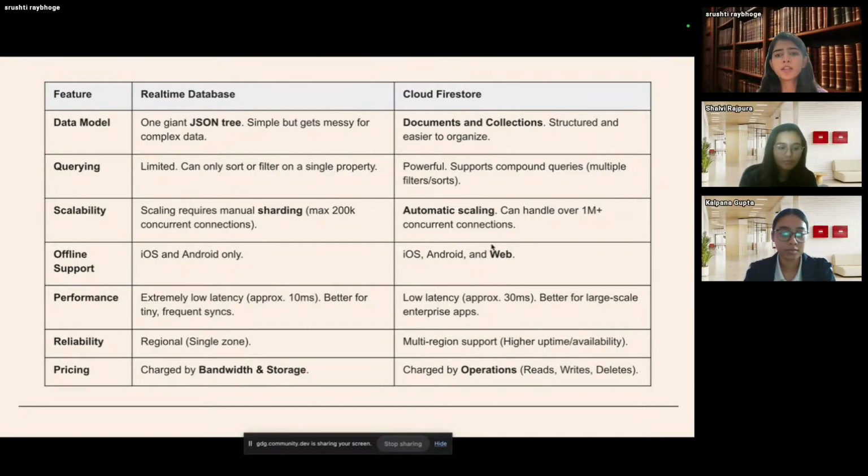The only difference is that Firestore has it on web and the Realtime Database does not have it on web. So you need to check this, or maybe try it with your app, depending on whether your application is Android, iOS, or also has web. Depending upon that, you can pick.